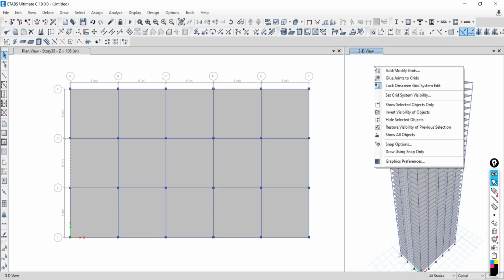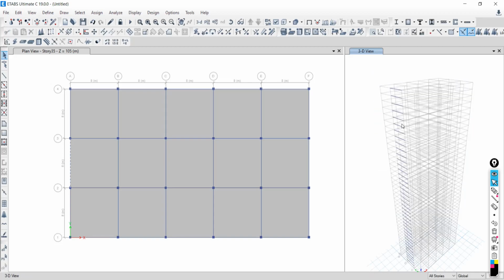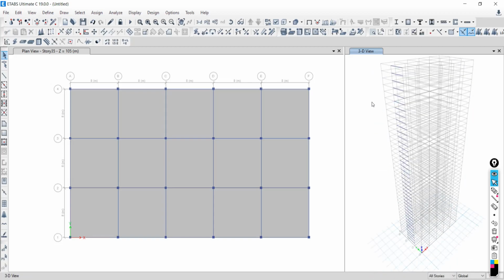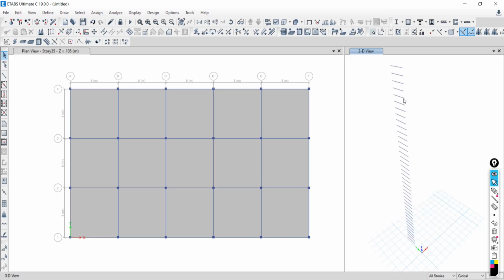Right click on the 3D view and say show selected objects only. As you can see, only the selected beams are in selection at all the floors. Is it understood or not? Yes, sir. So this is the application of one story and all story.